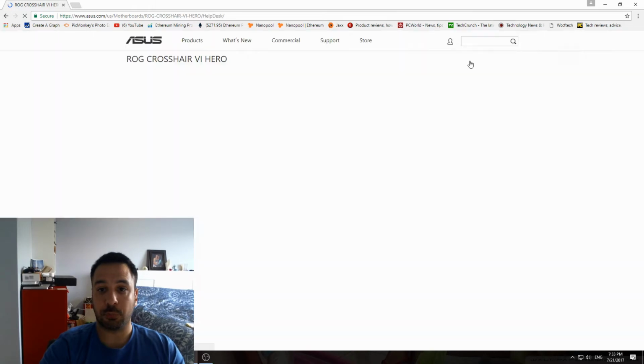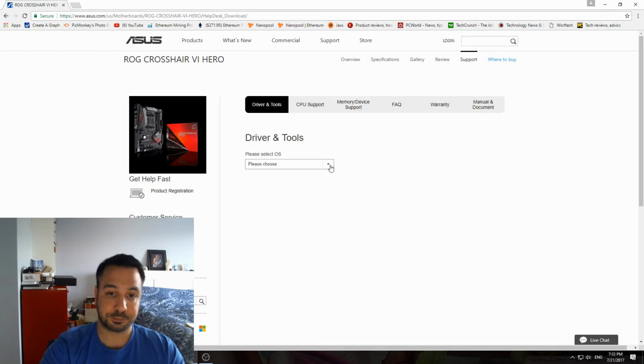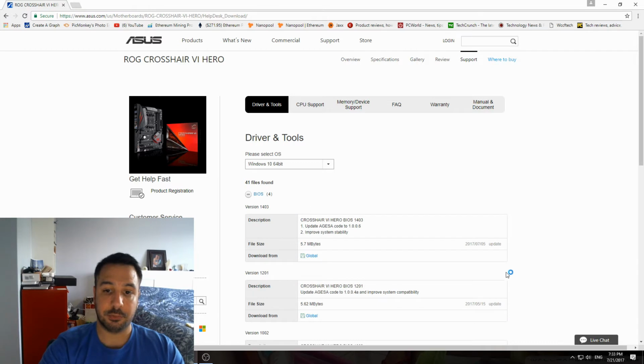We're going to go to the support section here, drivers and tools, and you choose your operating system. So for Windows 10 64-bit, BIOS, and here we have BIOS update 1403, with AGESA code 1.0.0.6.